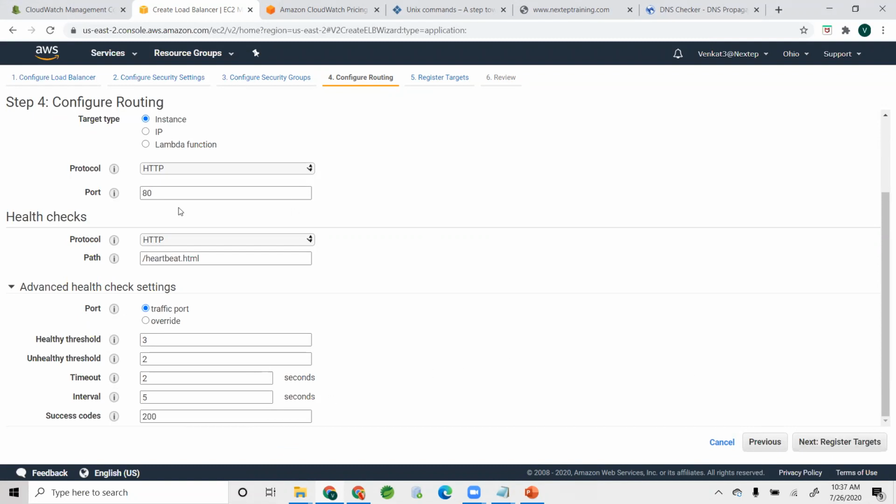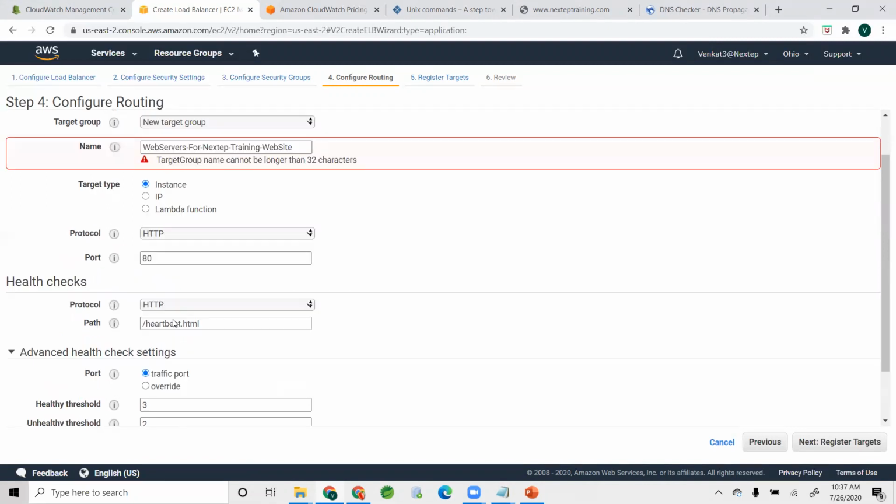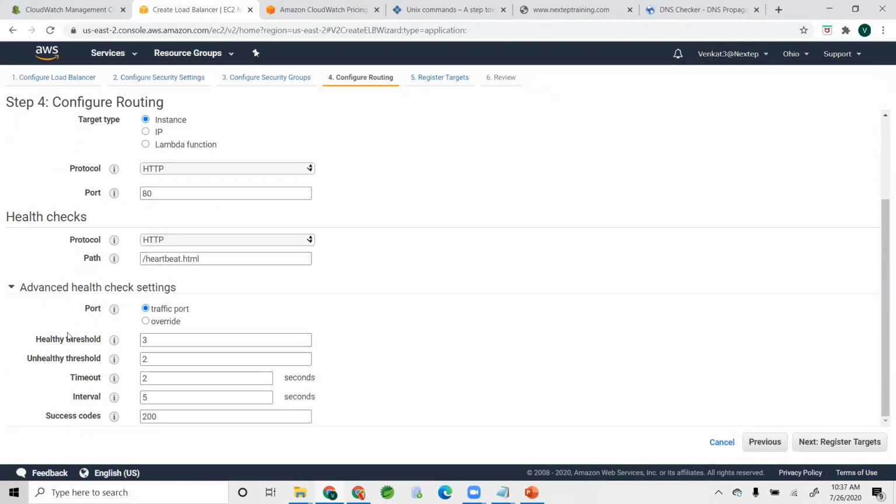Next is your target groups, register targets. Now we created a target group. So Venkat, what is that override there? There is traffic port and override, right? Right. So this is all related to health checks, Madhavi. If your health check, slash heartbeat.html, this is your heartbeat, right? If your health check is using a different port than your incoming traffic.